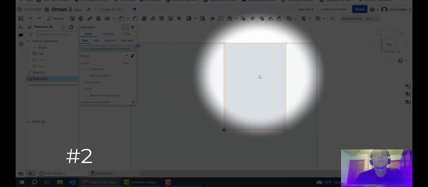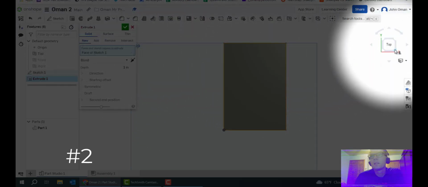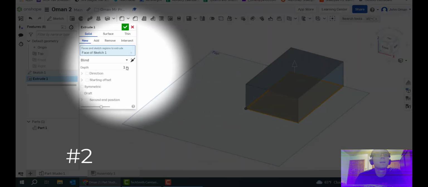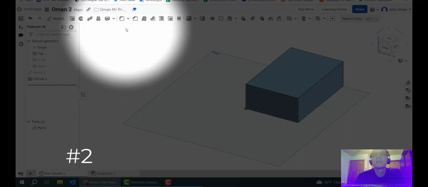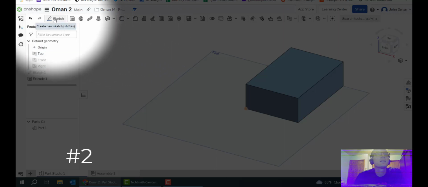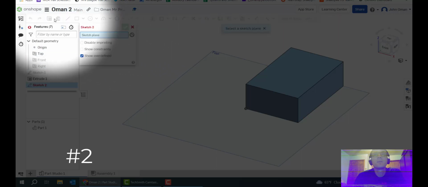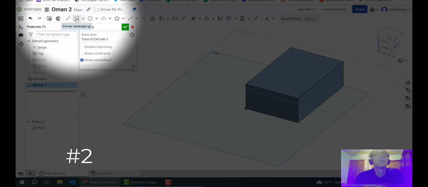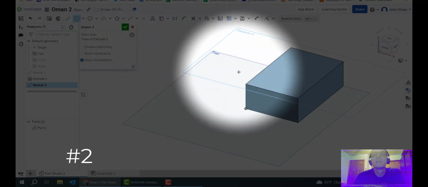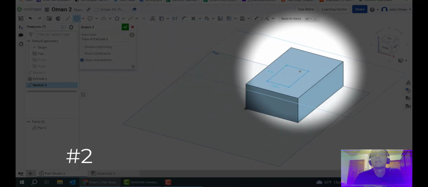Pick this area to extrude. I'm going to tilt it so I can see it here in the view cube. And 1 already is selected for me; if it's not, type in 1 for depth for you. And the green check mark. Okay, start another sketch. This is the second part of the same problem. And we're going to sketch right on the top surface of the block. And grab the rectangle tool. Just take a guess.